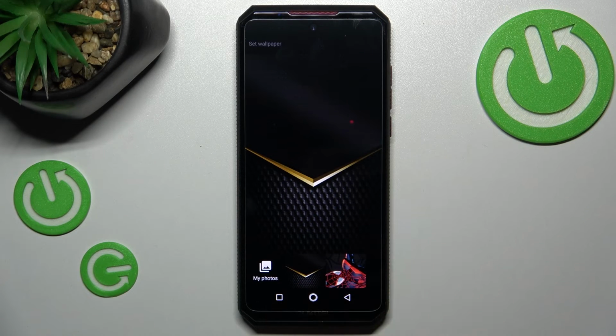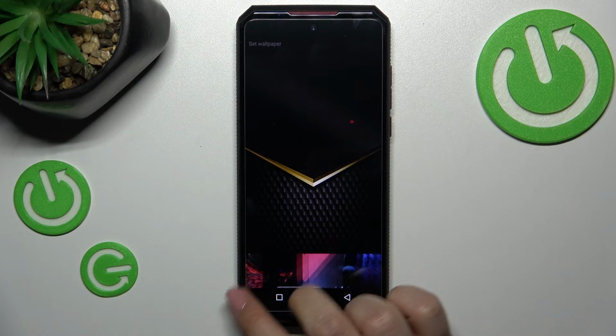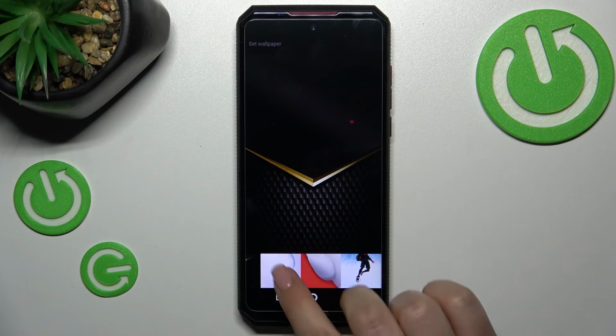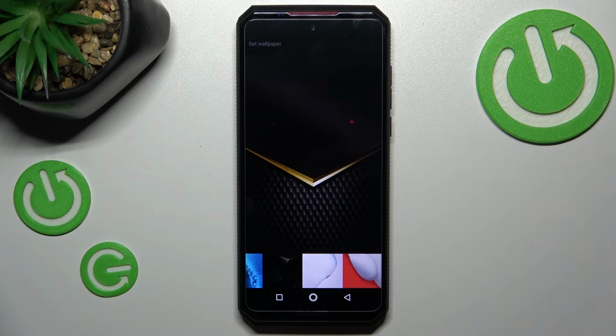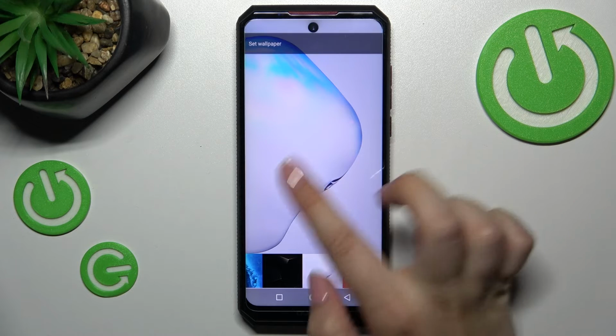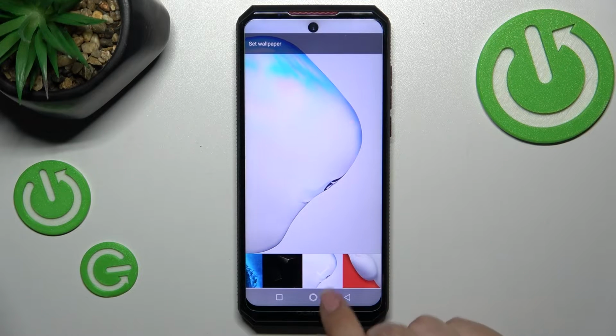As you can see here you've got also your photos, so you do not have to get back to the previous step if you've changed your mind. And here, as you can see, we've got some options which are defaultly installed on this device, and if you'd like to check the preview of it, so if you want it to appear on the full screen, just tap on it, and as you can see it will be immediately applied.